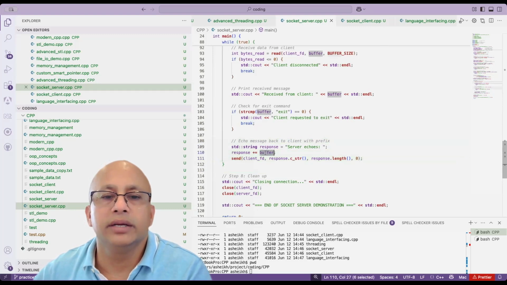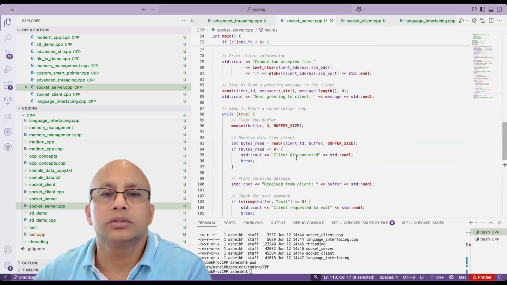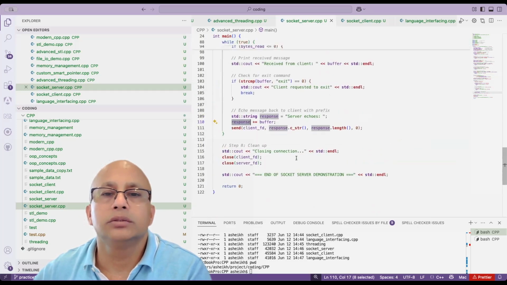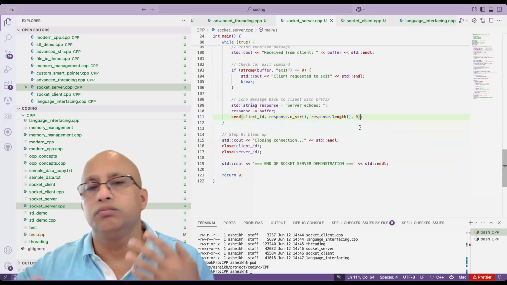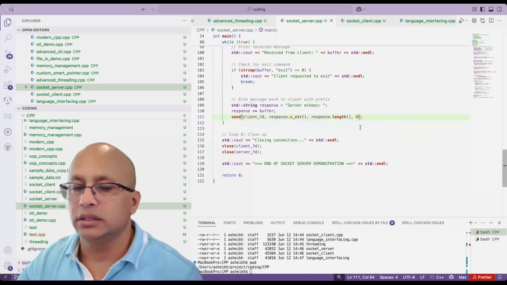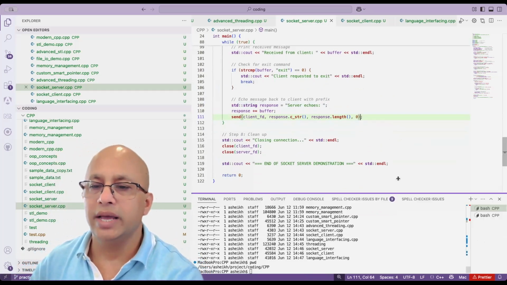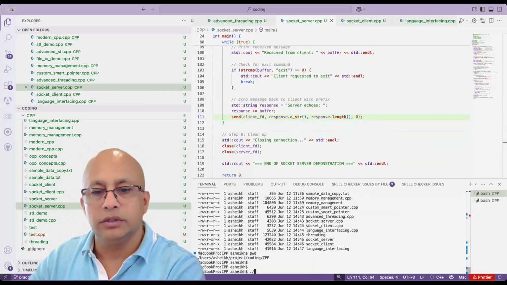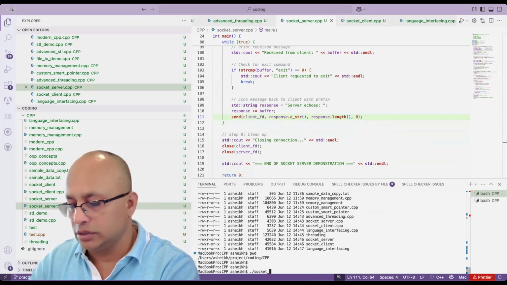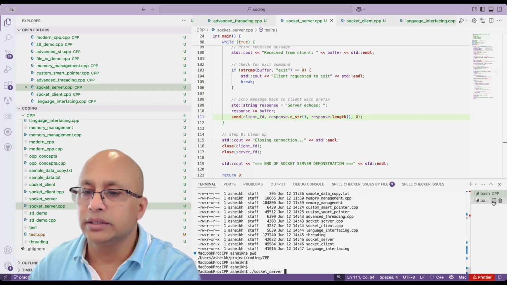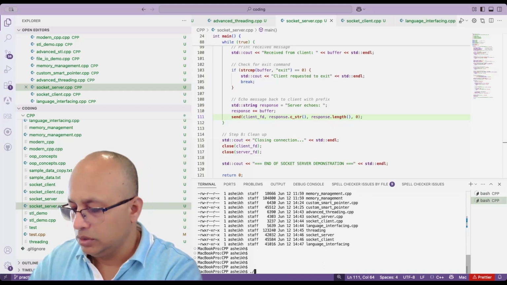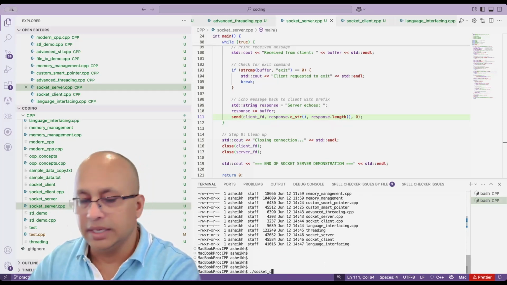The same buffer it read, and the response we have here. Server echoes this. So this is how two tasks are communicating. So I have two terminals here. One is for server. We'll run the socket server, and the other side is the socket client.